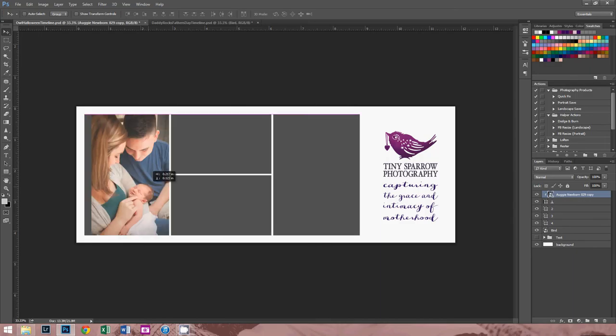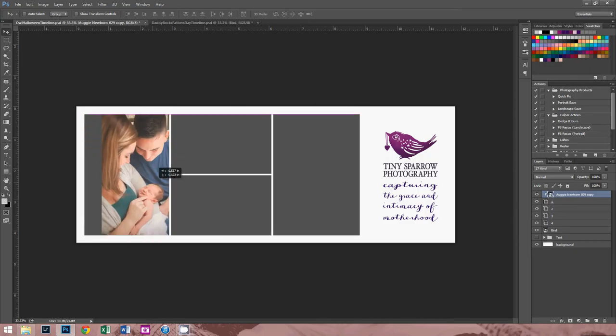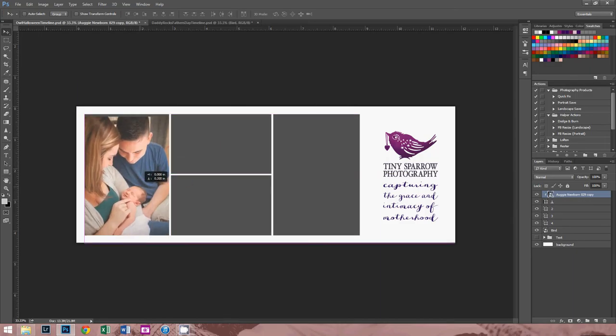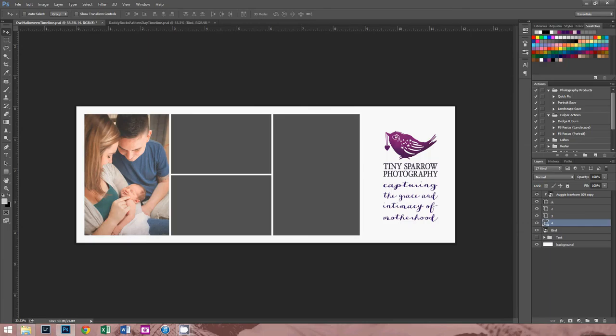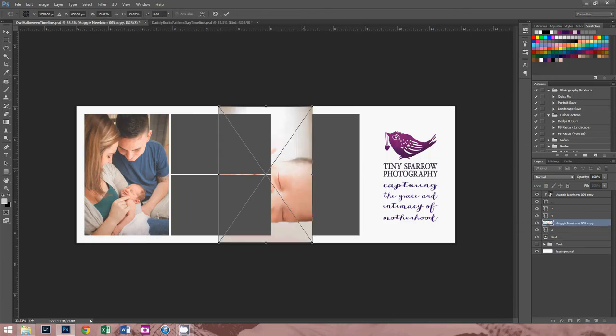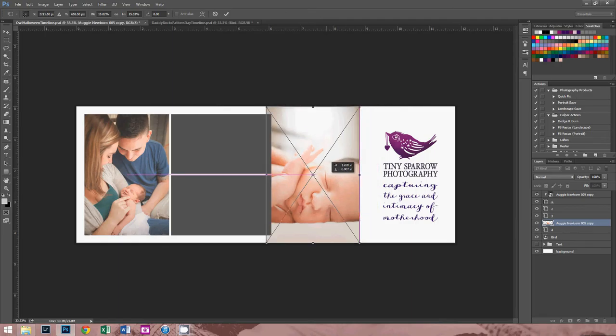From that point, I'm going to right-click my image and our menu comes up here. I'm going to do Create Clipping Mask. From that point, you can use the pointer cursor and move your image all throughout there, but as you can see, the image that I placed will only show on that shape. All right, perfect. I'm going to do the same thing for this vertical one over here.